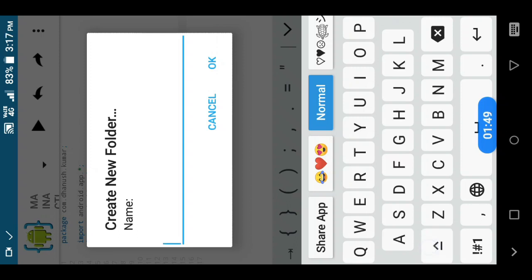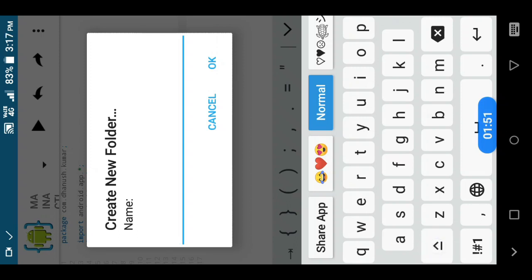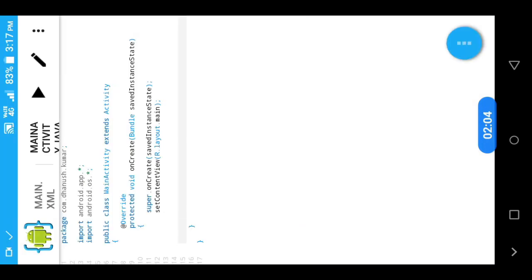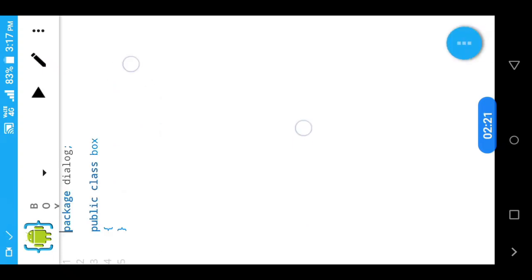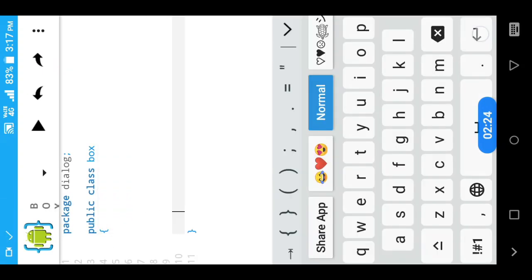I will name it dialog. So now the new folder is created, and in this folder you need to create a new class. I will add a class and name it box. Okay, so now the class dialog box is created.